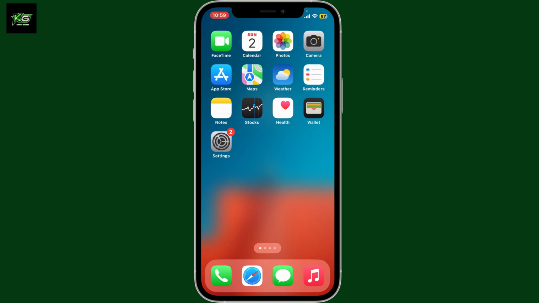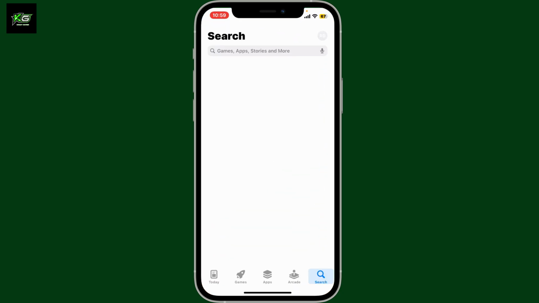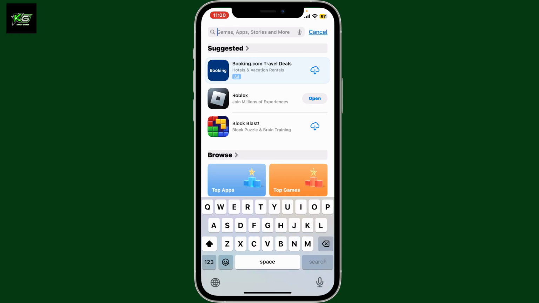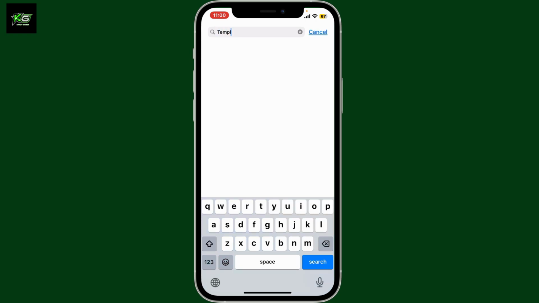First of all, go ahead and open up the App Store on your iOS device. Make sure that your device is connected to a stable internet as well. And once you're inside the home page of your App Store, tap on the search button at the bottom right corner. And then in the search bar, type in Temple Run 2.